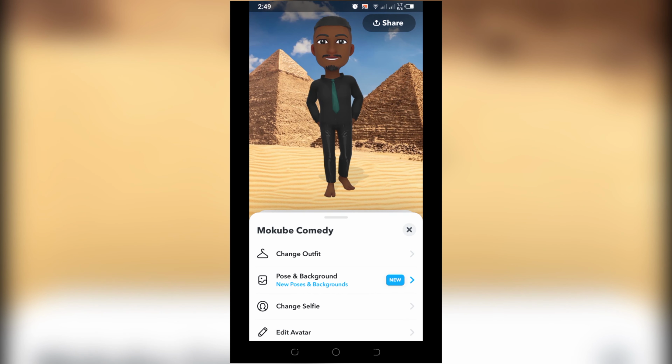In this tutorial, I'll be showing you guys how to add spotlight video in Snapchat. Let's get into the video.